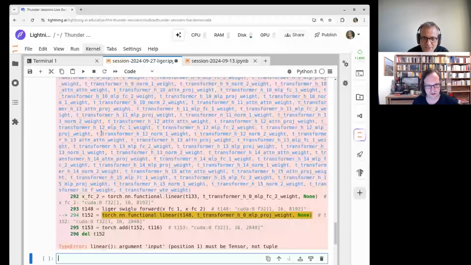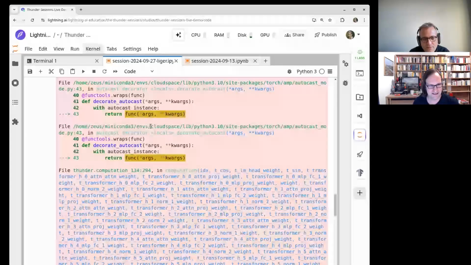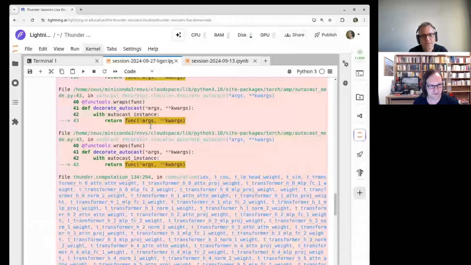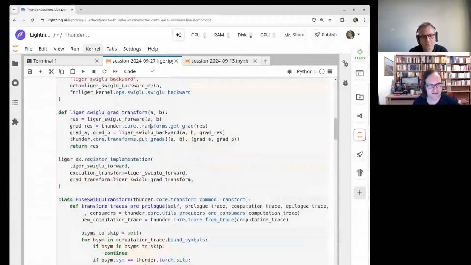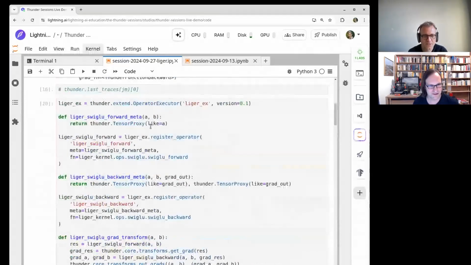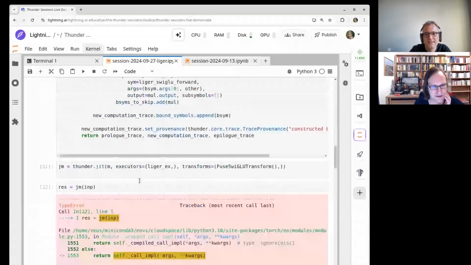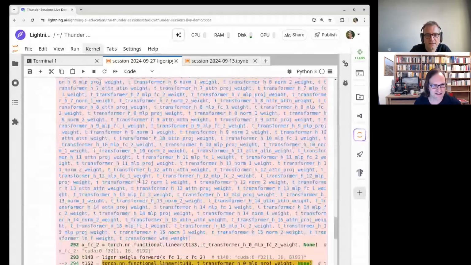Oh no! As thick as this error message. What is this? Okay, Swiglu forward apparently returns a tuple instead of just a thing. You need to look at Liger itself. But I think I know what's going on.